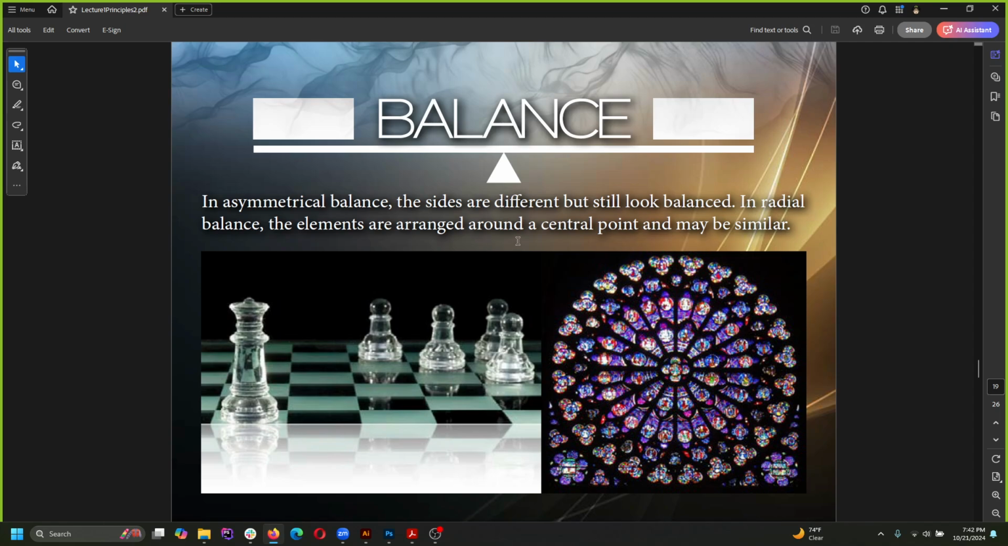So there's different types of balance. Asymmetrical balance, the sides are different but still look balanced. So in the case of this image of the chessboard, even though it's not the same on both sides, the weight is the same. So there's one large piece on one side, four smaller pieces on the other side. So in the end, they sort of balance. You have radial balance, where everything's balanced around center.